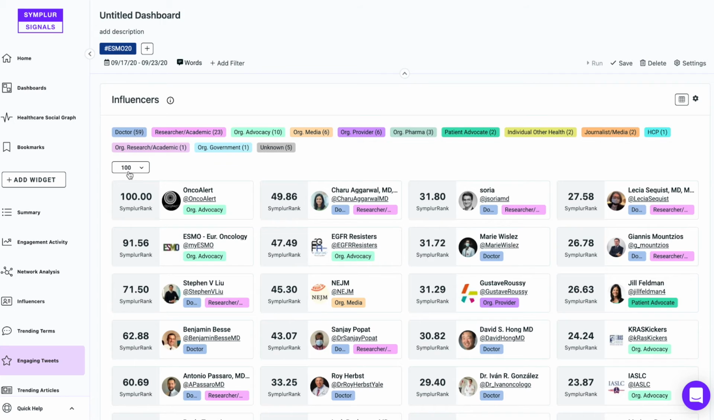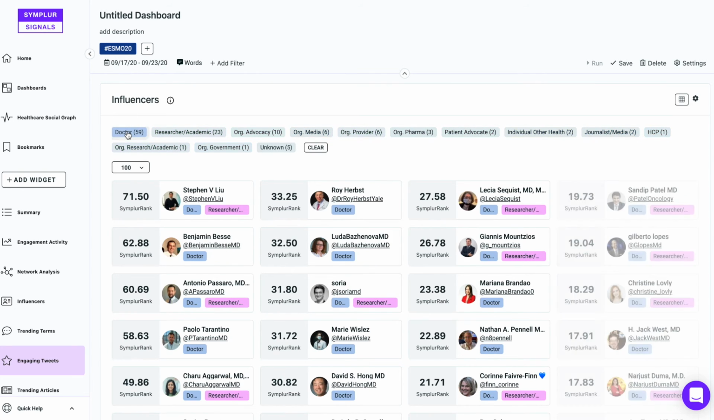Now, right now, we're looking at a top 100 list. You can build that out larger if needed. I'm just going to leave it be here. And these buttons up at the top, they are in the order of which stakeholders have the highest representation in this list. And I can see here that there's 59 doctors on it. And if I click on the doctor button, the results are now filtered to just show who the known doctors are in that list of most influential participants and in what order.